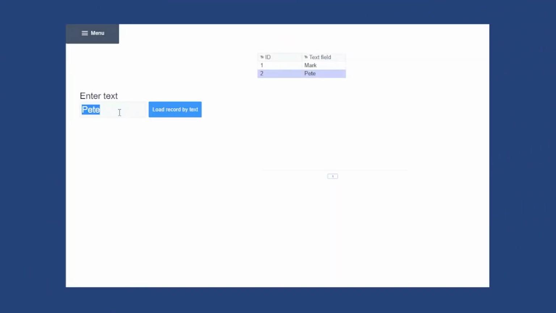In this example, we're going to show you how to load a table record by a field that isn't the ID. So for example, if I type in Mark here and press this button, it's going to load that record. But if I type in Pete, it'll load that record. Let's get into it.